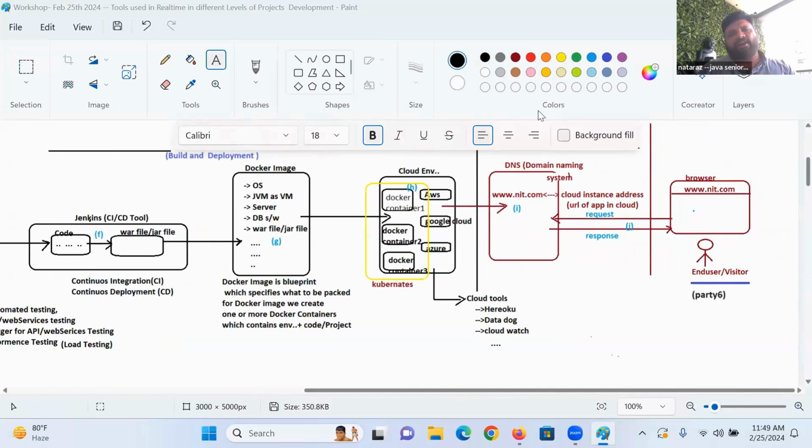So because of that, the end user will connect to what? The end user will generate the request from the browser by using the website name. From DNS, it will collect the real URL of the cloud environment, go to the cloud environment server, pick up the appropriate Docker container instance, and execute that instance. Whatever output is generated will go to the browser as the response.